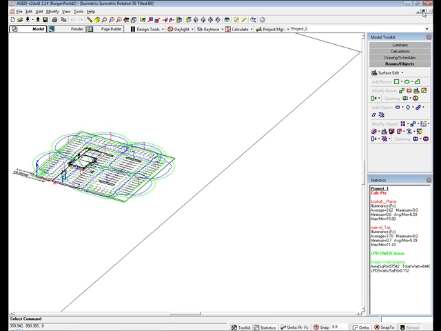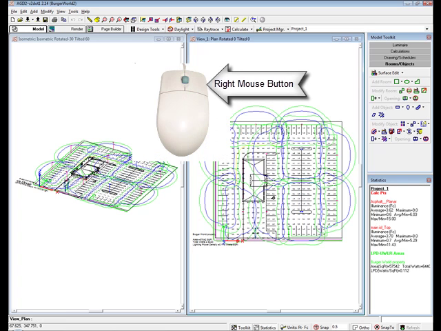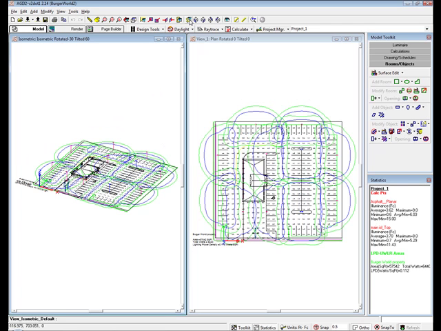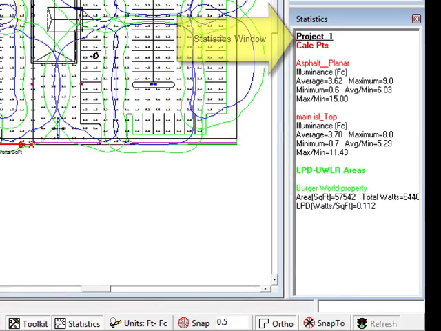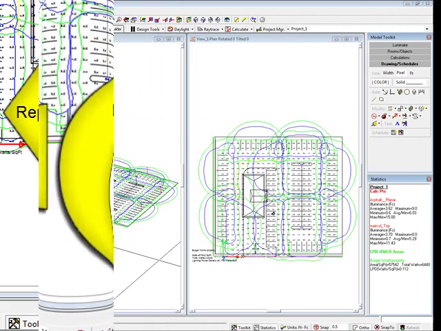All selection mouse clicks in AGi32 are performed with the left mouse button. The right mouse button is used to terminate a command or start the last used command again. Once calculations are performed, statistics are shown in the window in the lower right corner of the screen.